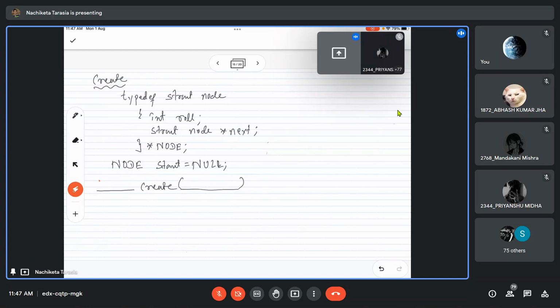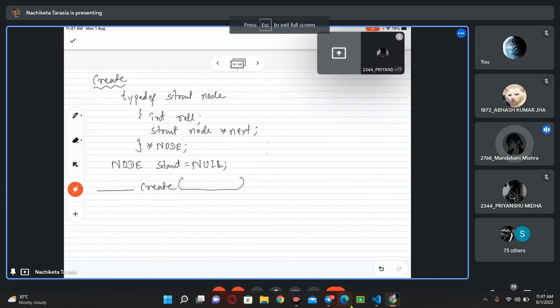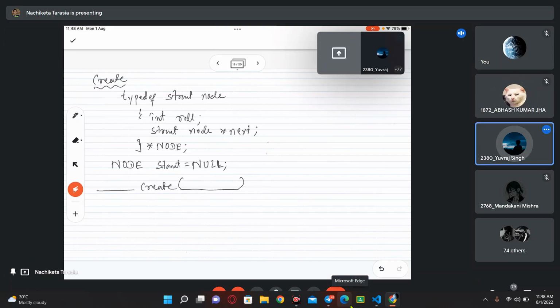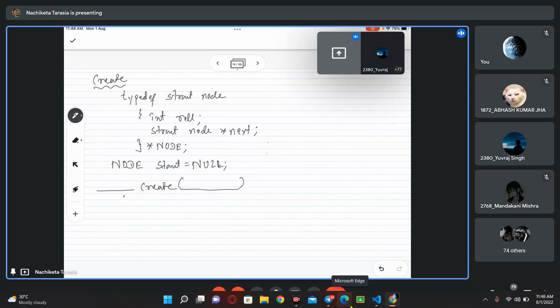Now, can anyone say what should be the return type of this function? Void. Void, okay, it can be, but void मैं use नहीं करूँगा. I'll try to avoid void. Okay. Someone said struct. Yes, sir. Tell me clearly what you want to say. Struct node, sir. Can I write? Yes, but not exactly struct node.